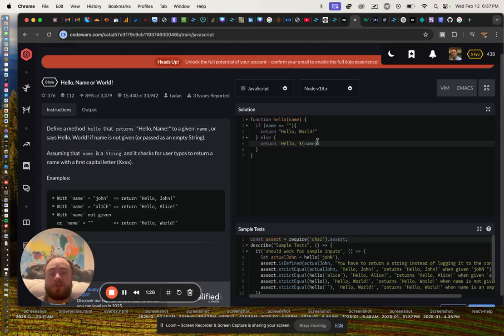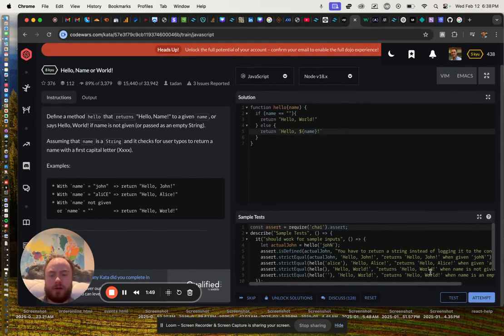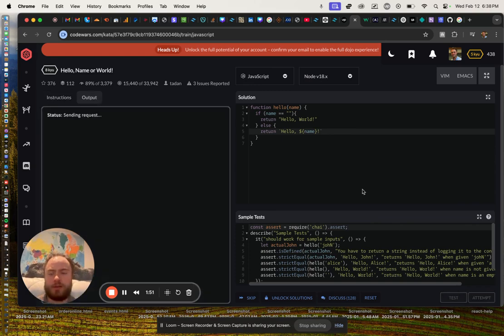So it's a string with a template literal inside. The template literal is the variable that you want to plug in. So this will work for any name that you plug in. If I plugged in John, it would say hello John. If the name was empty, it would just say hello world. That's what you do there. And we need to finish that off with an exclamation mark. That should work. Let's test it out.